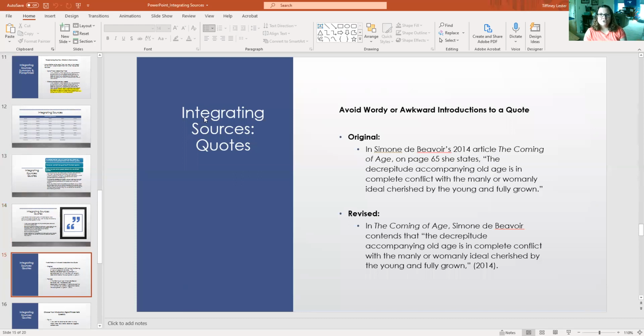Try to avoid wordy or awkward introductions to a quote, right? Because just like when we paraphrased, step 3 was adding the signal phrase to introduce the source material. You do that with a quote also. The only difference is that you're going to end up with quotation marks and word for word instead of putting it into your own words. But you still have to provide the signal phrase to introduce the source material, to introduce the quote. So we have an example here.